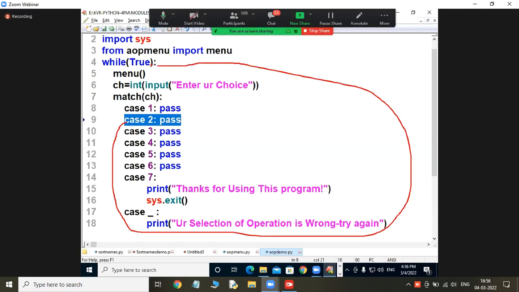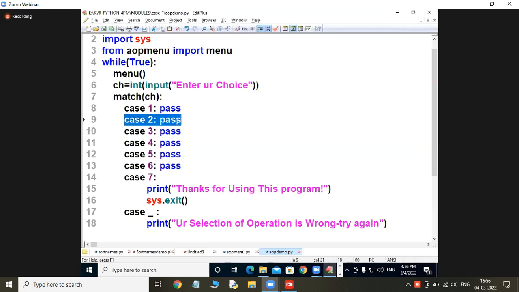Loop is there, na? Because you are inside of what? Don't forget that you are inside of what? While loop. Come on to the point.